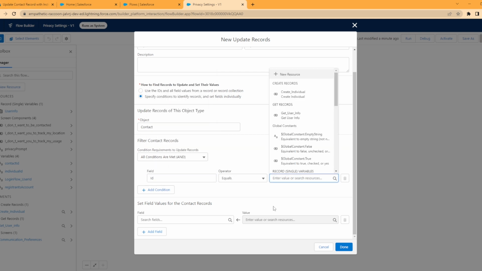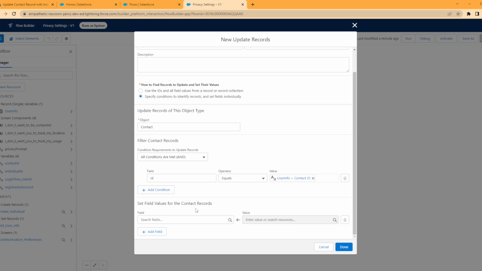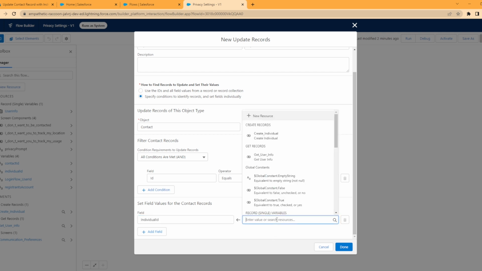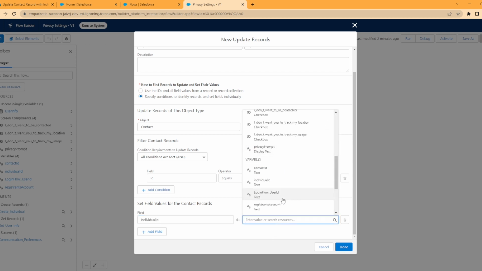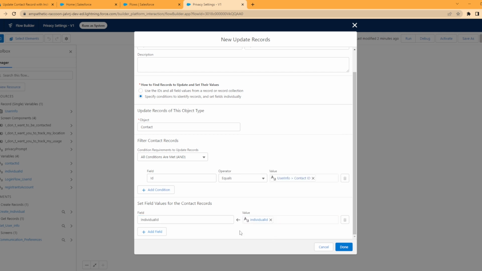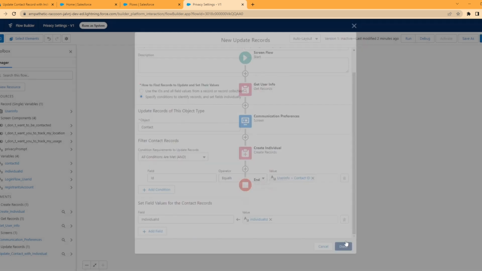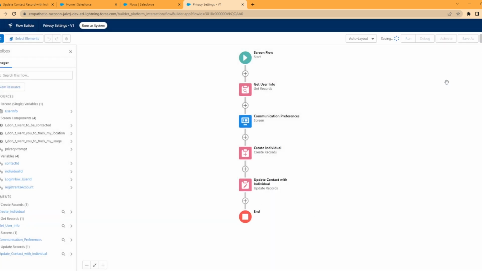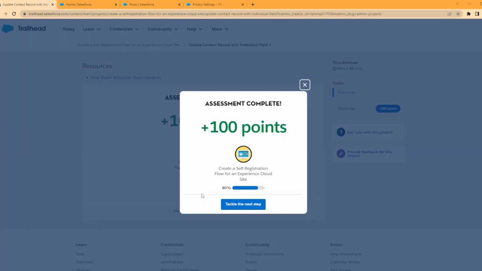And I copied this off the other Trailhead thing. It's going to be user info.contact ID. And for setting the field values for the contact records, you're going to search for the individual ID and you're going to set the value to individual ID. Just like that. And you're going to hit done. That adds our element in, and go ahead and hit save and verify back on the Trailhead website and see if you're able to move on. Okay, looks like we passed that and we're ready to tackle the next step here.